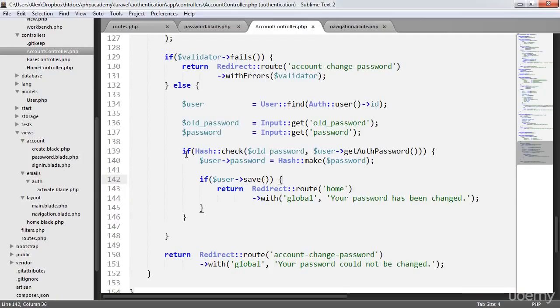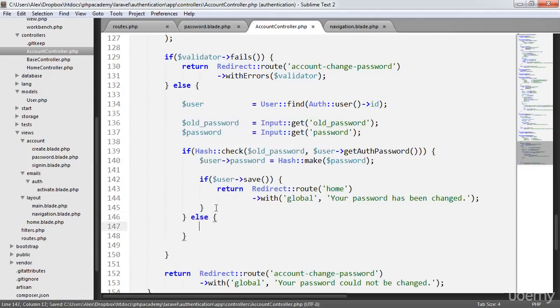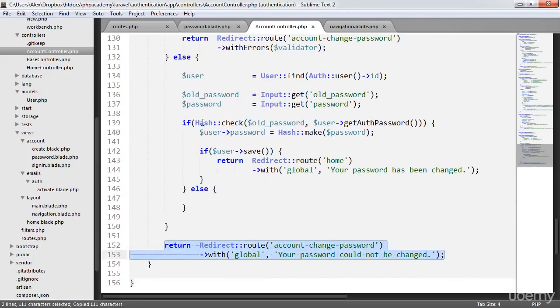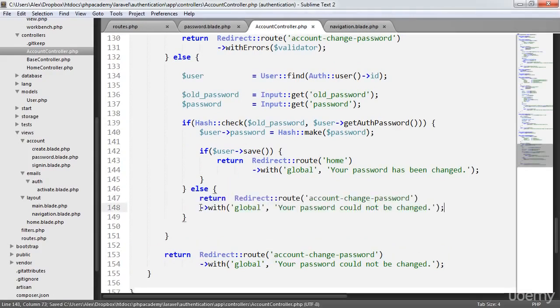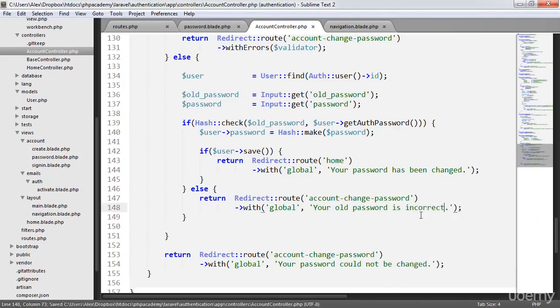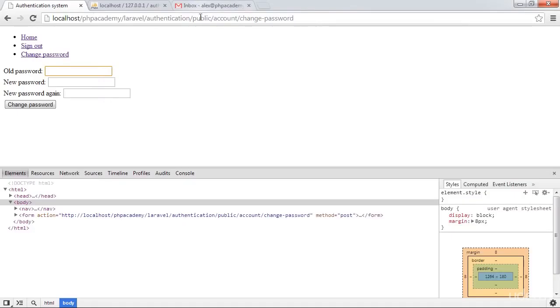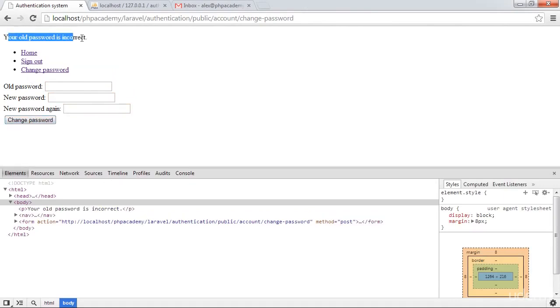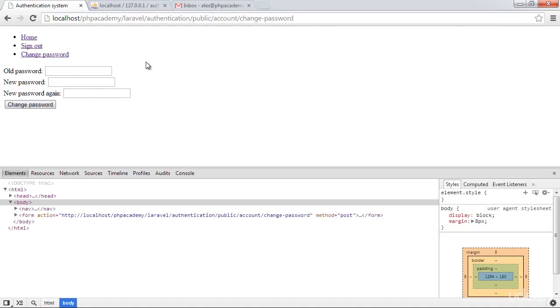For example, what we could do is we could say else, exactly the same here. So we're saying if the hash check is successful, otherwise we want to return to account password changed, your old password is incorrect, for example. That would provide a more accurate analysis of what's gone wrong here. So let's just type in a password here incorrectly, change password, your old password is incorrect. So that provides a more accurate picture of what's going on.